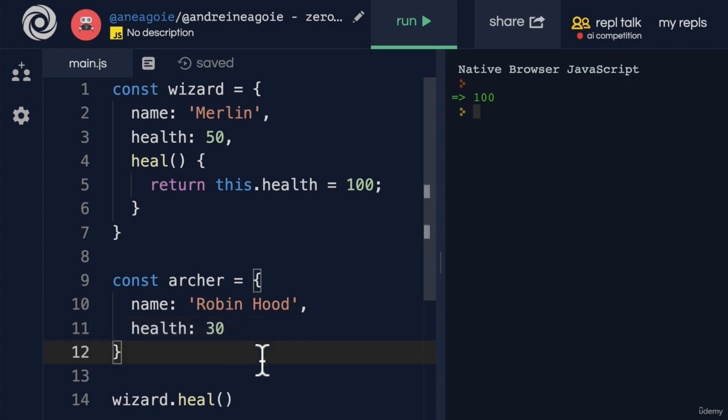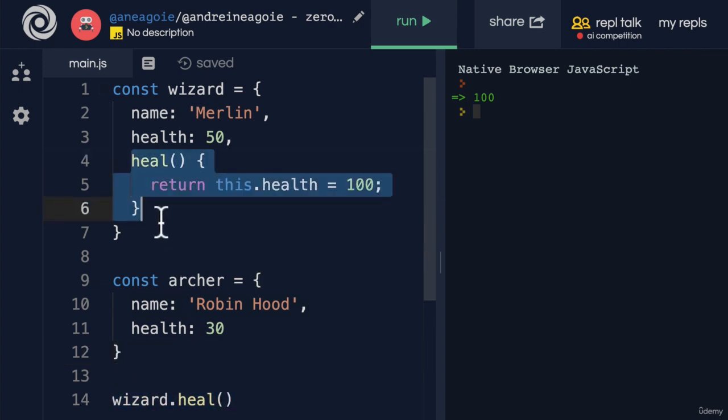We just created this piece of code. And Robin Hood doesn't really do much. Has a name and health. But would it be nice if we're able to borrow a function from the wizard and heal the archer?